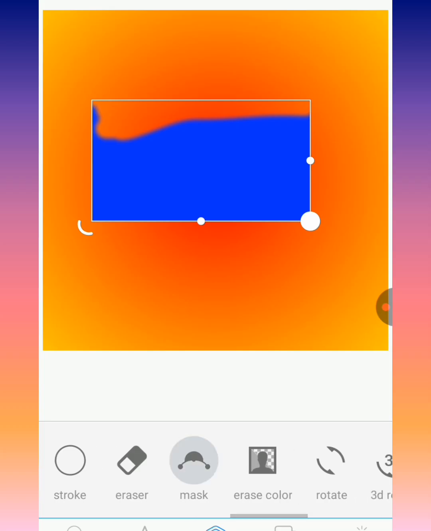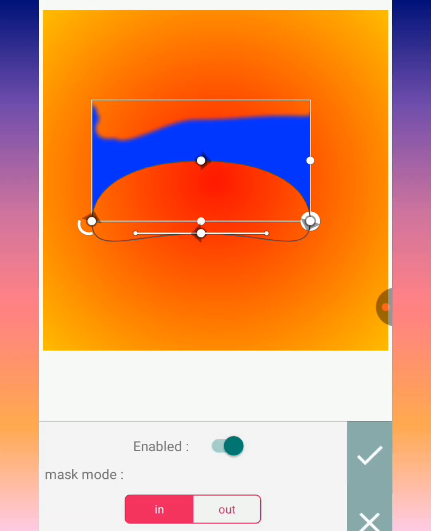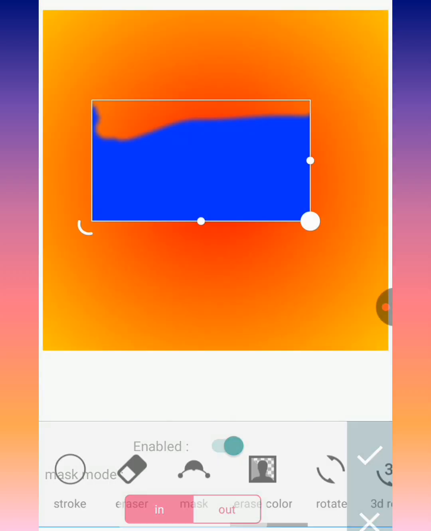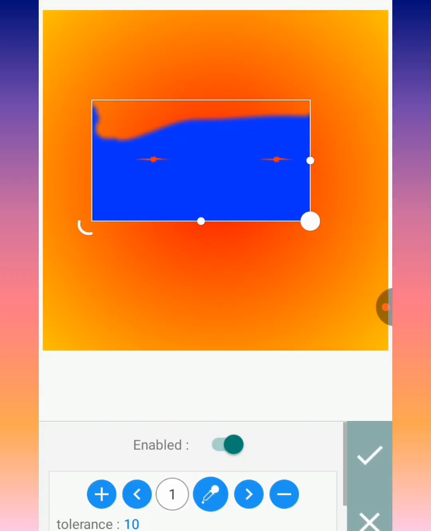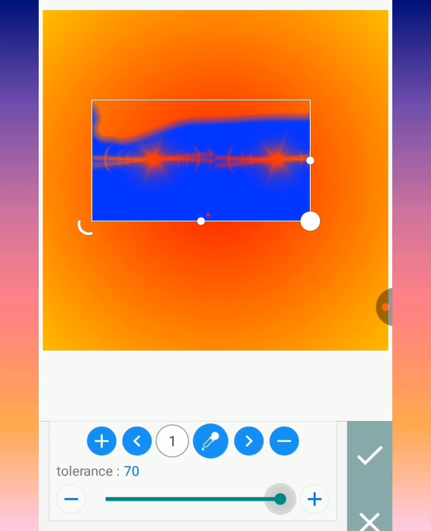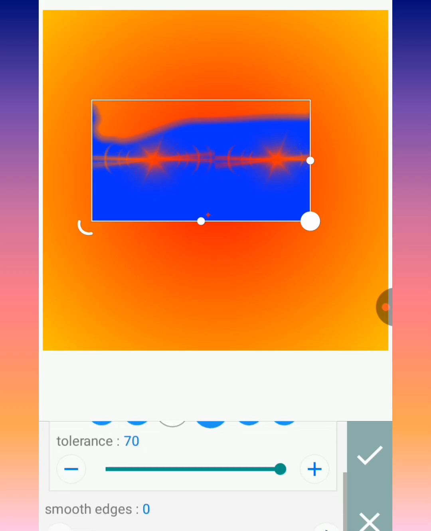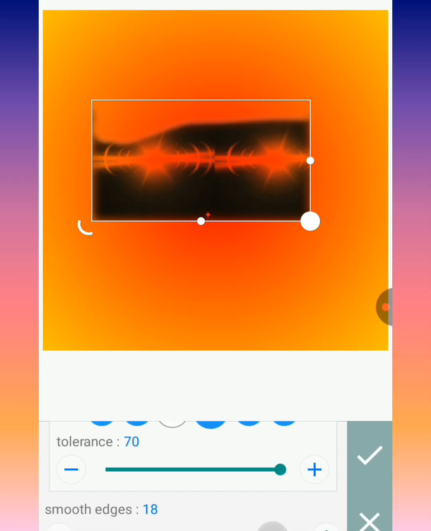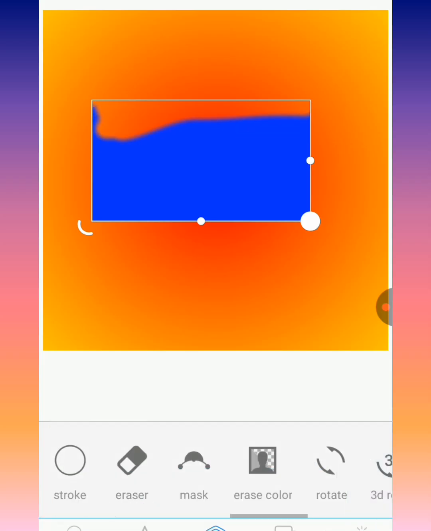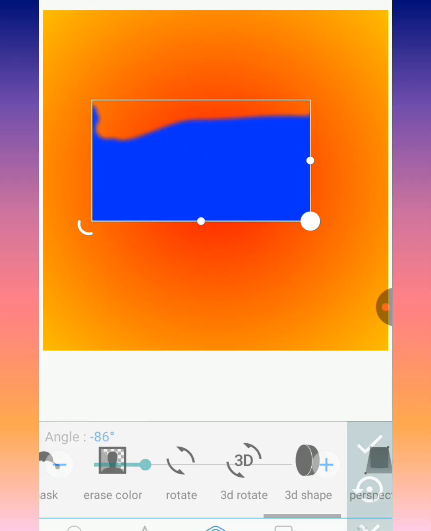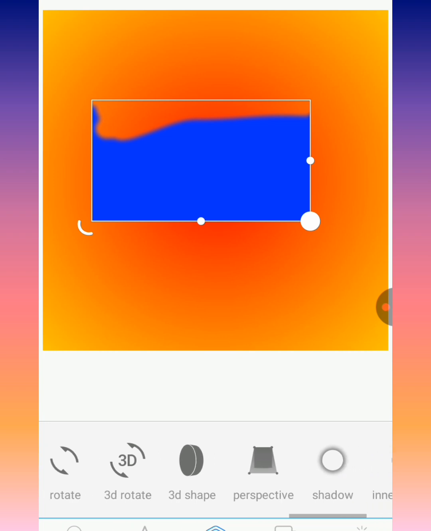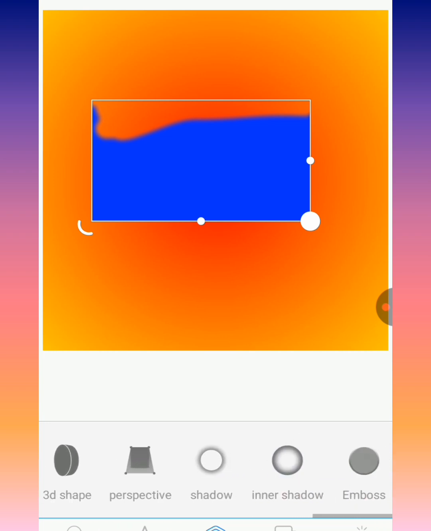Another one is mask. I think I've told you guys about masks. If you haven't watched the video, go and watch it now, so you will not be saying you don't know what I'm saying. This one is helping. Understand? Another one is called rotate. I told you guys about the 3D, the shadow, the perspective. It's still the same thing.